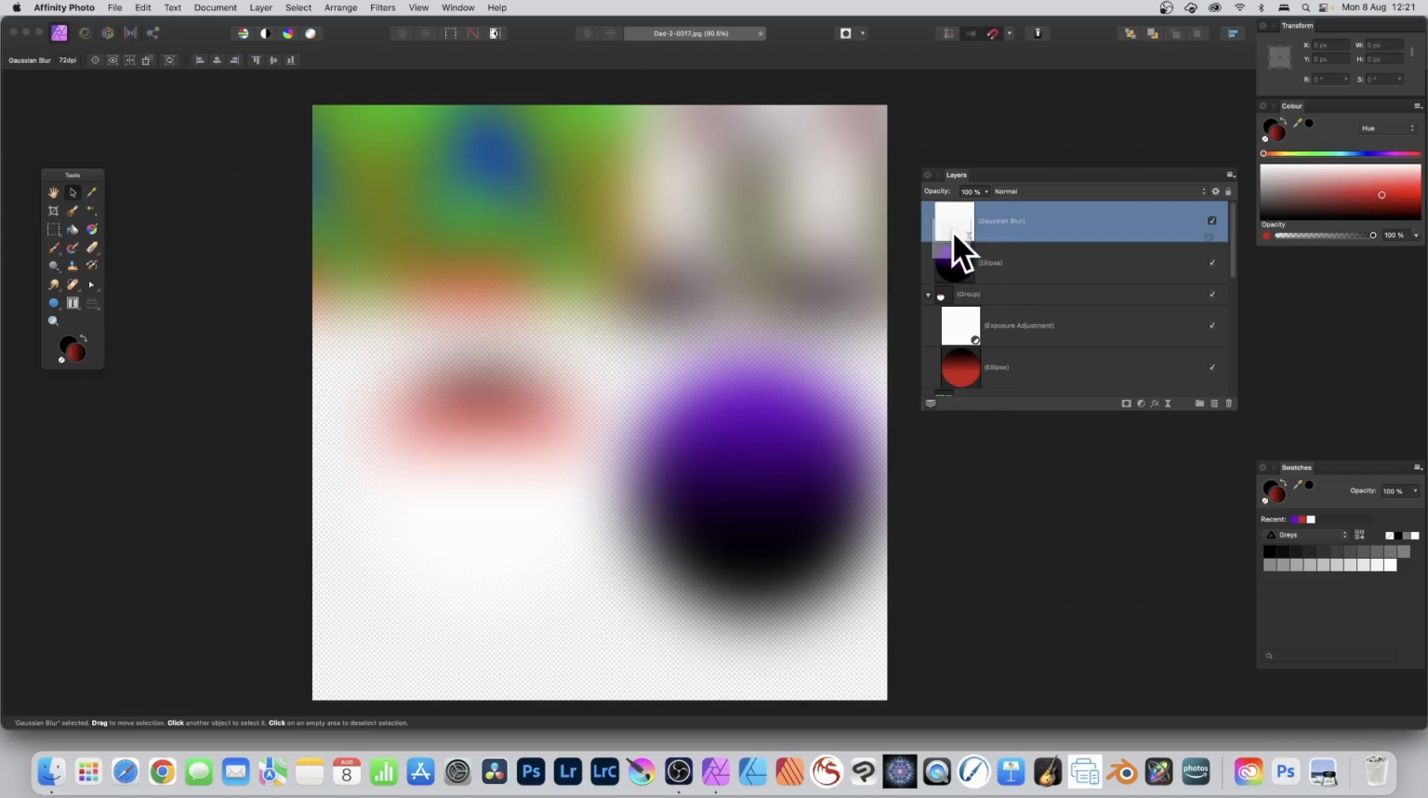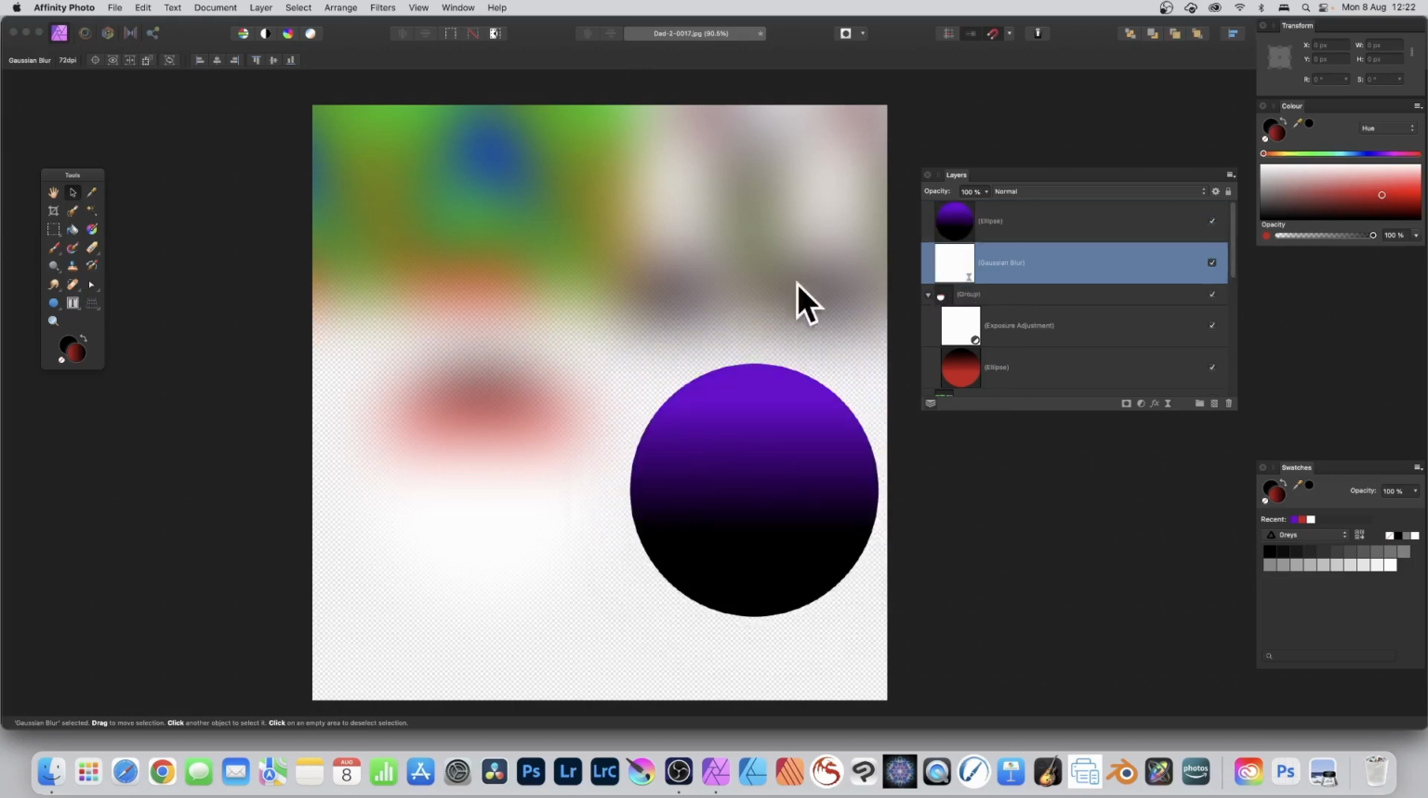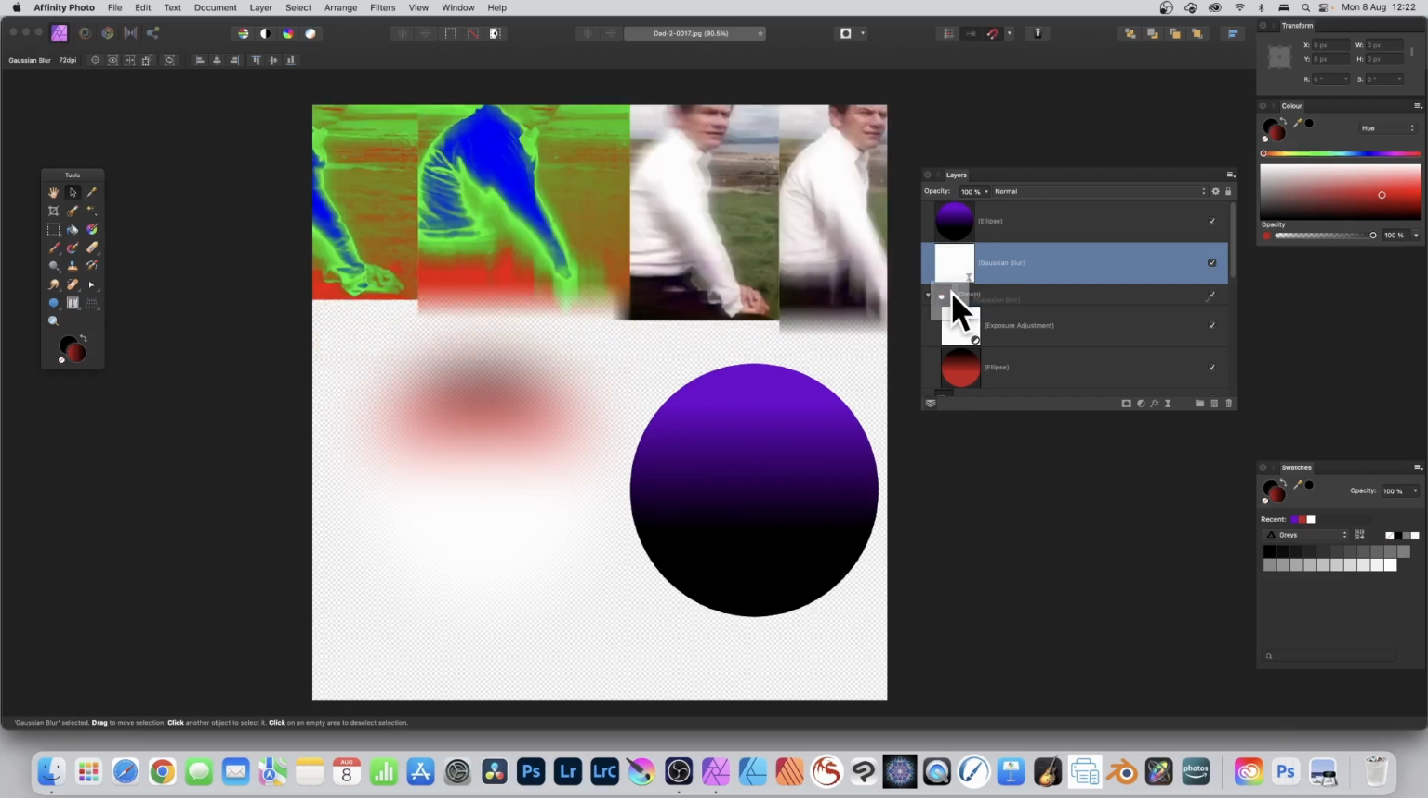As before, I can just drag it down, and now the purple circle is totally untouched. All these ones are still blurred. I can also select that one, drag it down into the group, and again you've got that little highlight between the image and the group name, and release. And you can see the effect there. You've got the blur in the group.